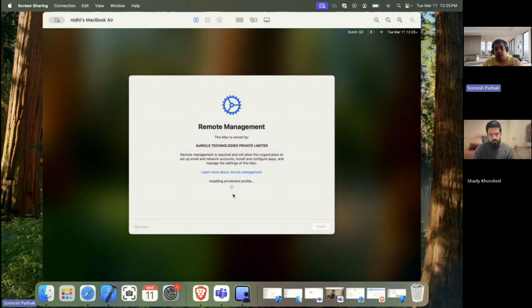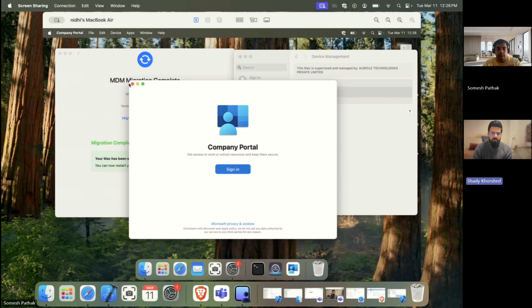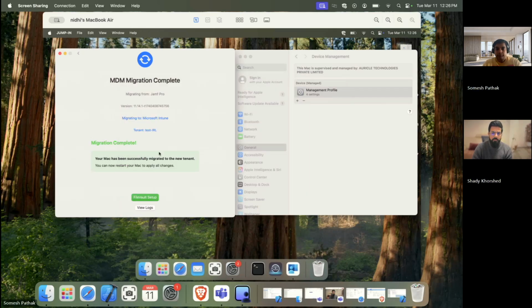So now it's enrolling the enrollment profiles into the settings. And this screen is locked, we cannot bypass it. While we are waiting, maybe I have a couple of questions. How long does it take to migrate? It's done. Right, now it's done. It's not even 5 minutes.